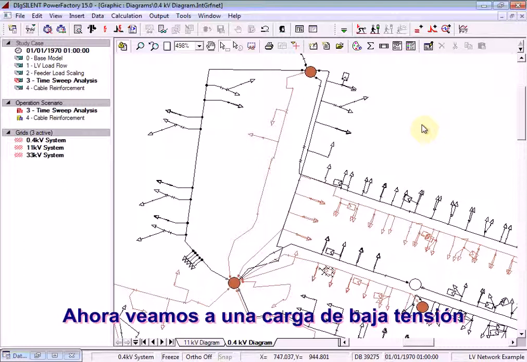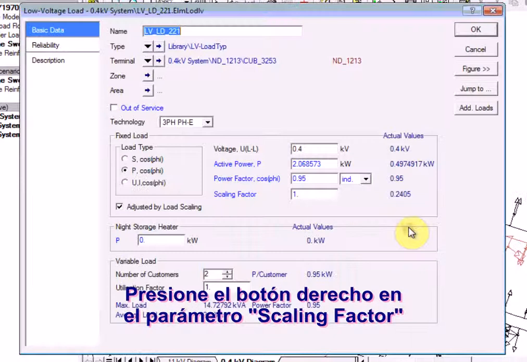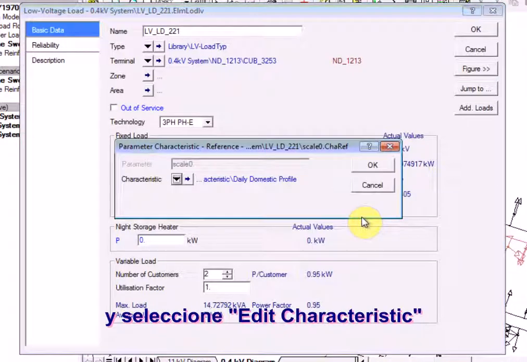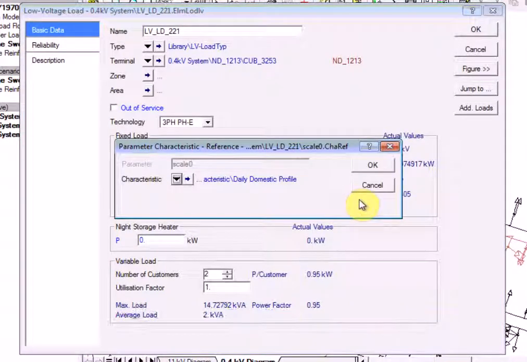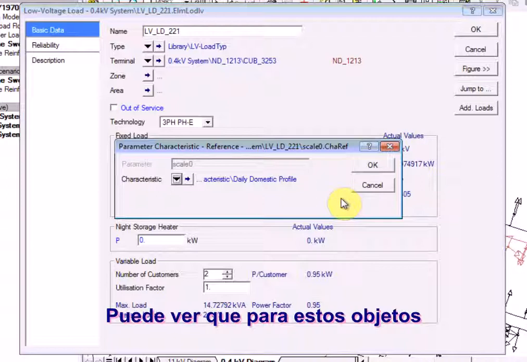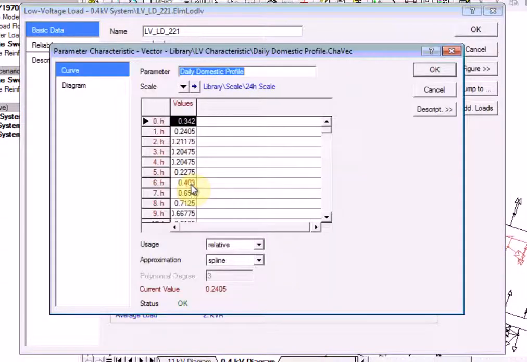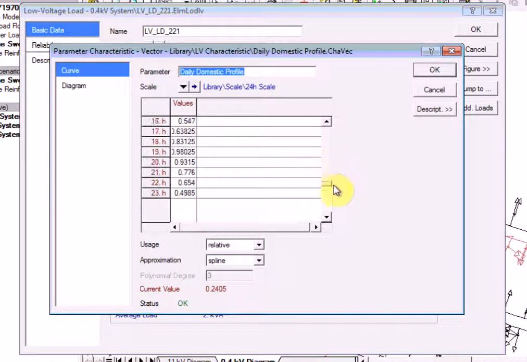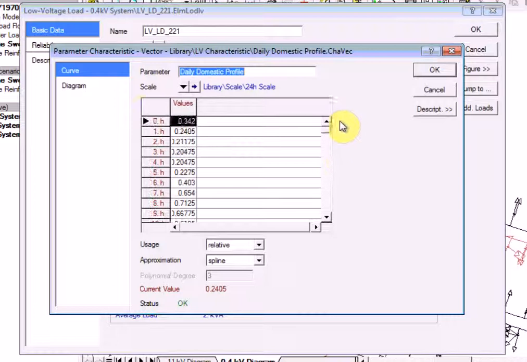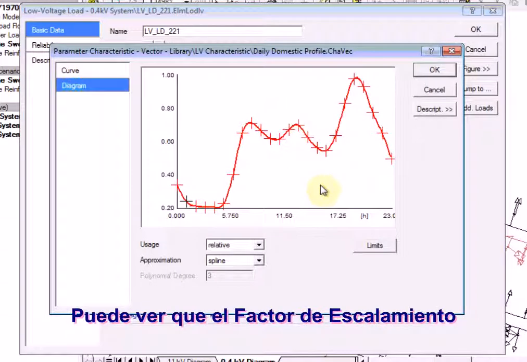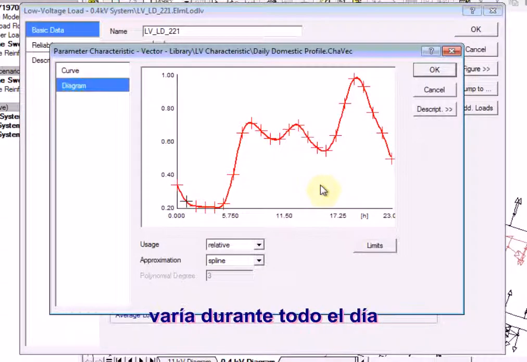Now take a look at an LV load. Right-click in the parameter scaling factor and select Edit Characteristic. You can see that for these objects, a characteristic has also been defined. You can see that the scaling factor is varying throughout the day.